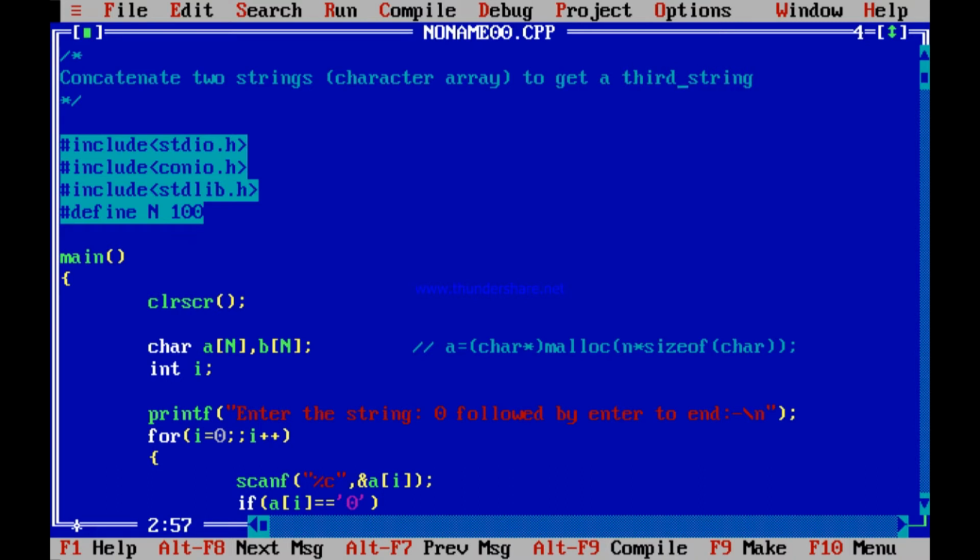It says, suppose there are two strings. Say one string is "my name is", only this much. Another string is "Bishwajoy Chatterjee". So concatenating them means you can have these two strings joined: "My name is Bishwajoy Chatterjee". Is it not so? So suppose I tell how to do that.